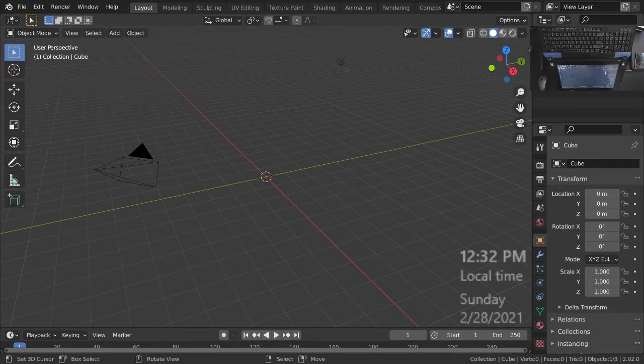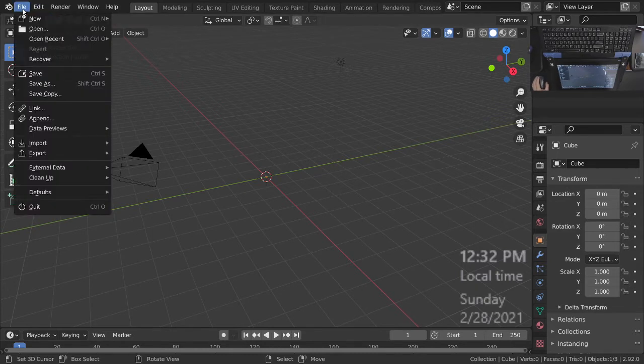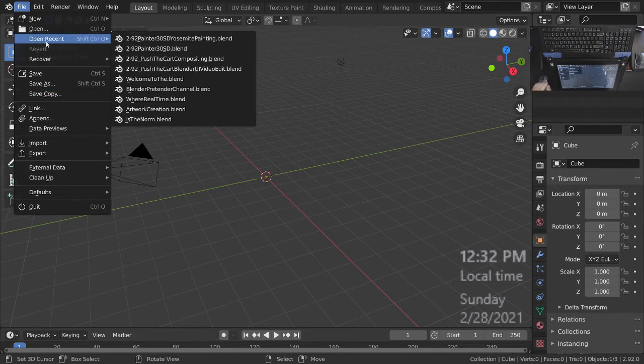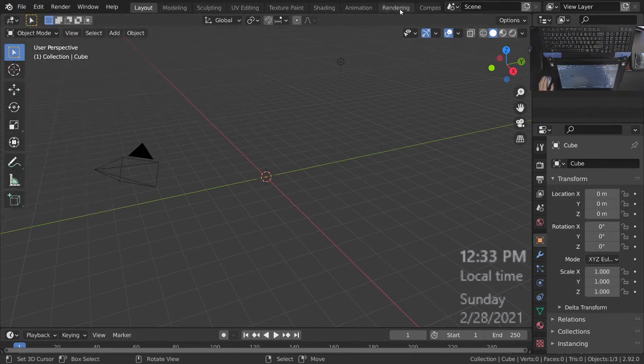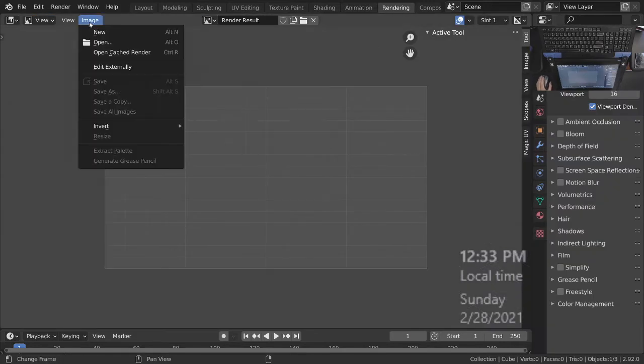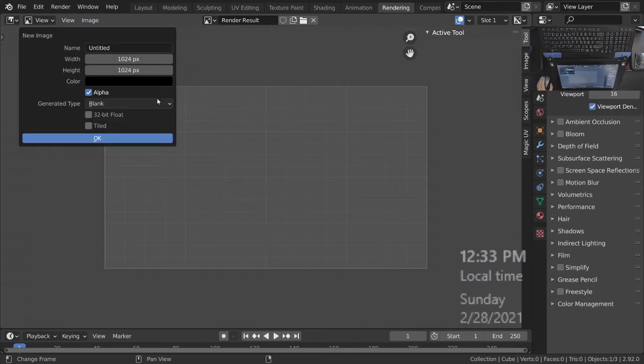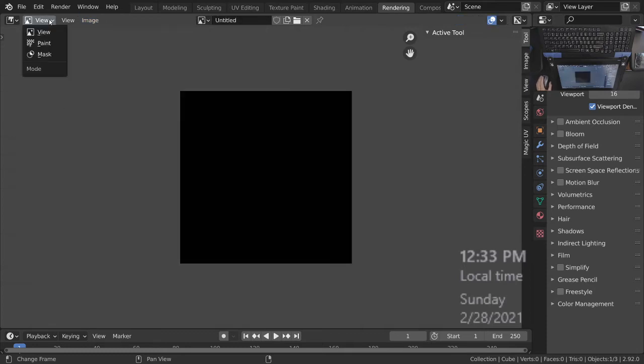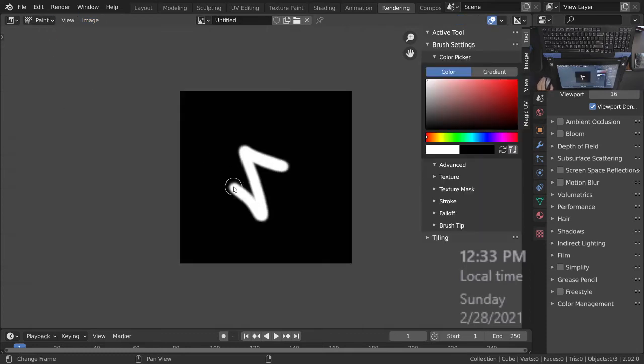So now Blender has the capacity of doing texture painting, and not just texture painting. If you go to, for example, the rendering tab, if I were to create a new image, just a sample image, you can always go into the paint options here, and then you can paint, of course, and it gives you all the tools here and all that stuff.